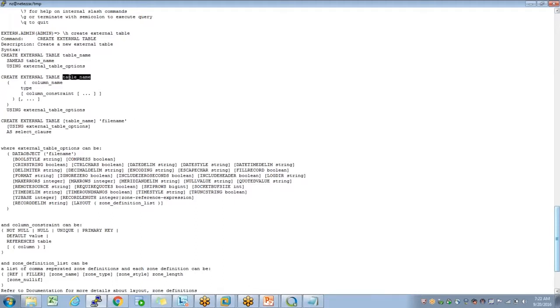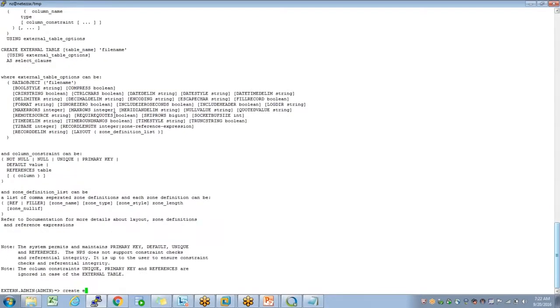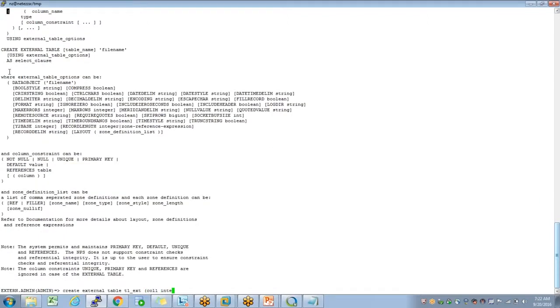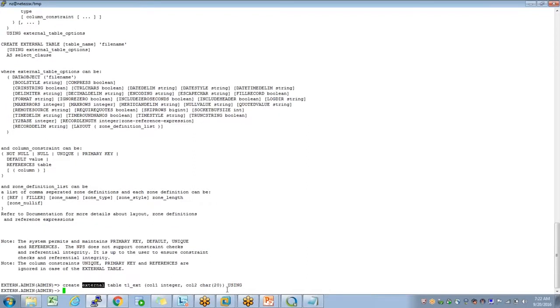Right. Now let's use this second option first. What I'm saying here is create external table t1_ext. In brackets I have to give the column definitions: column 1 integer, column 2 char 20. This is very good, but I'm not creating a normal table, I'm creating an external table. So I have to specify the external table's properties. How do I specify the properties? Using a clause called using.